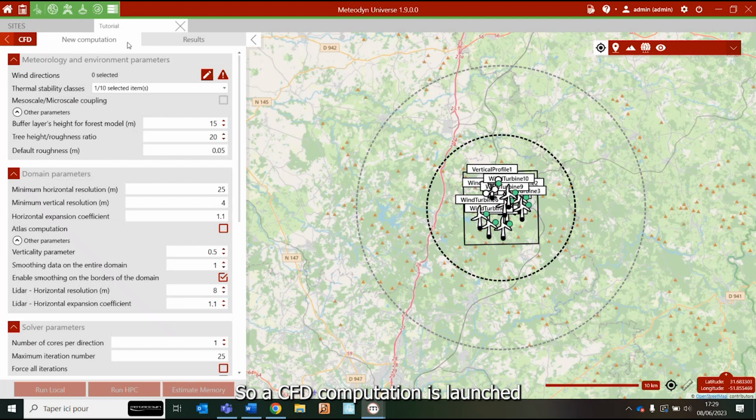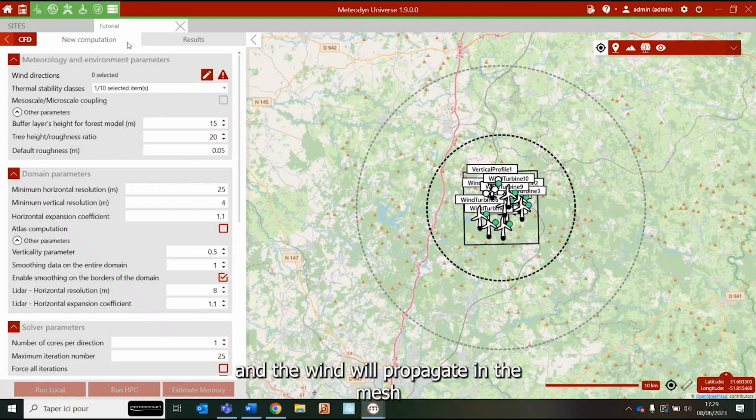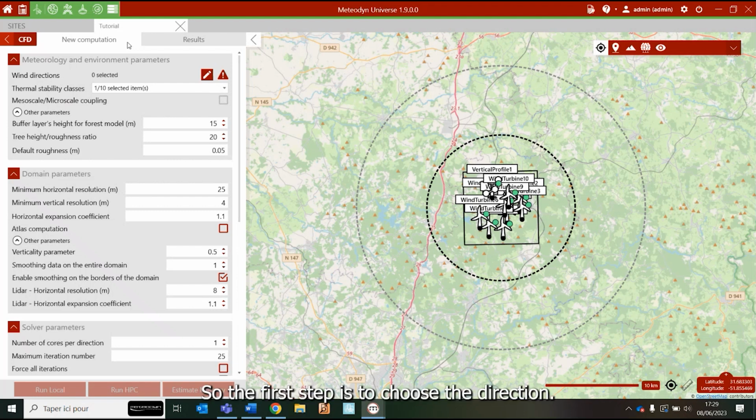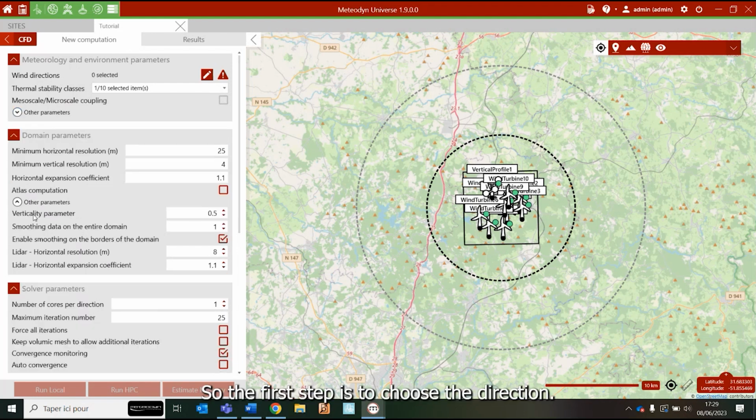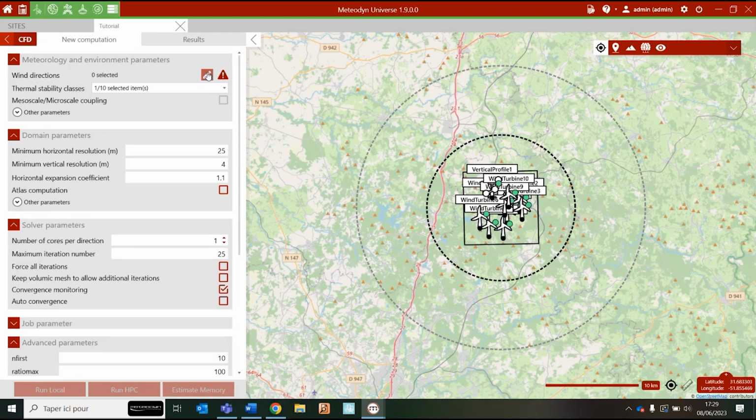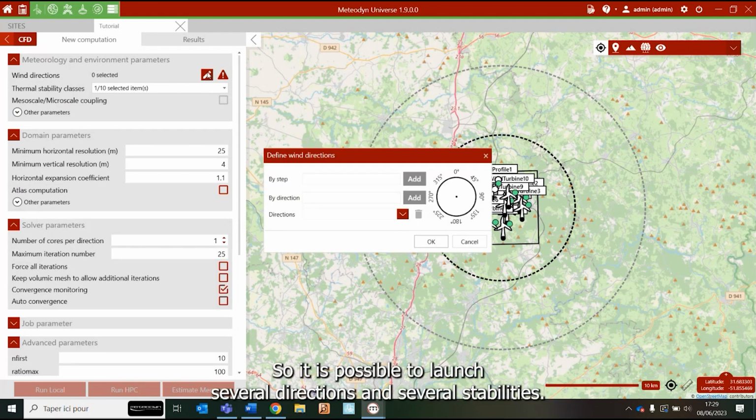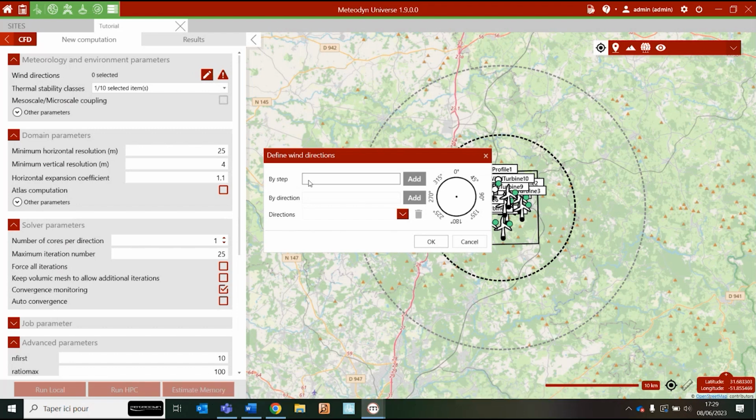So a CFD computation is launched for one direction and one stability. The equation of the wind will be solved, and the wind will propagate in the mesh in the direction chosen. So the first step is to choose the direction. It is possible to launch several directions and several stabilities. This will lead to several computations launched.